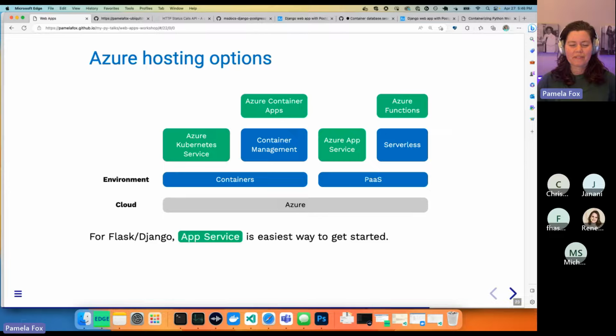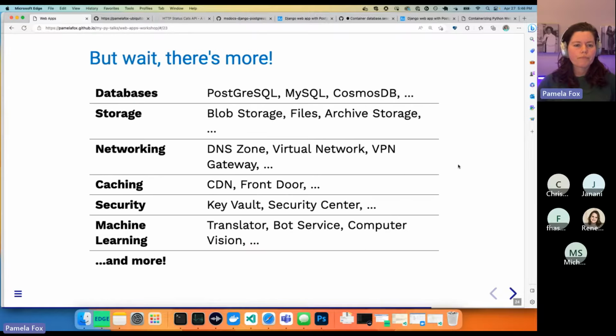That's a really good follow on from this one, actually. So I would say for Flask and Django, App Service is the easiest way to get started. App Service actually knows about Flask and Django. There's literally code in the App Service code base that recognizes when you have a Flask app and when you have a Django app and acts accordingly. So it's well suited for Flask and Django.